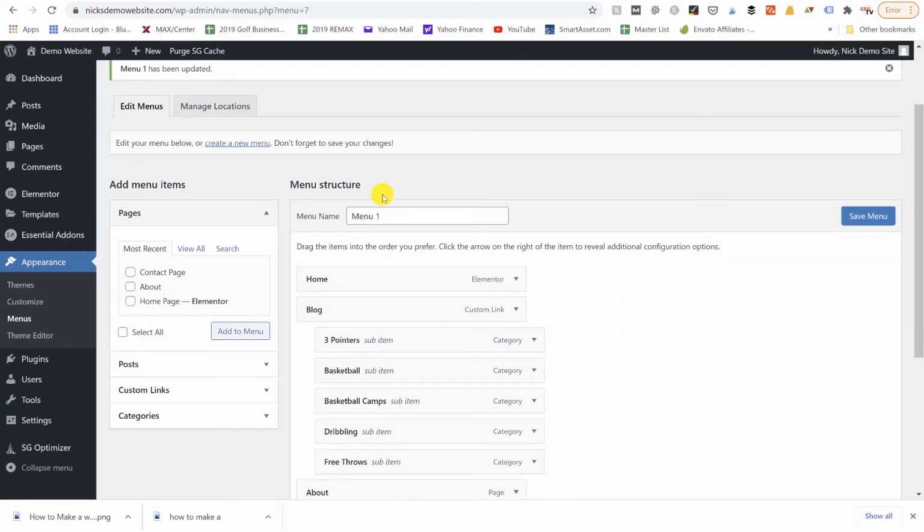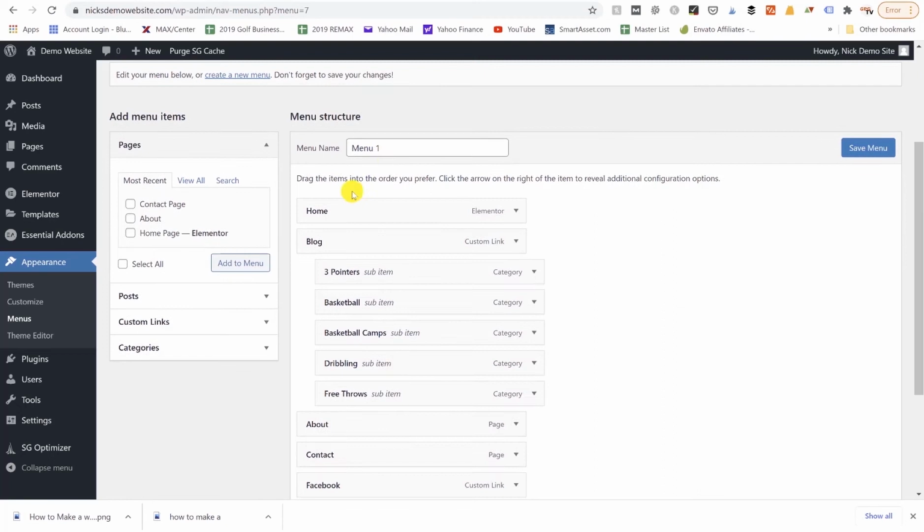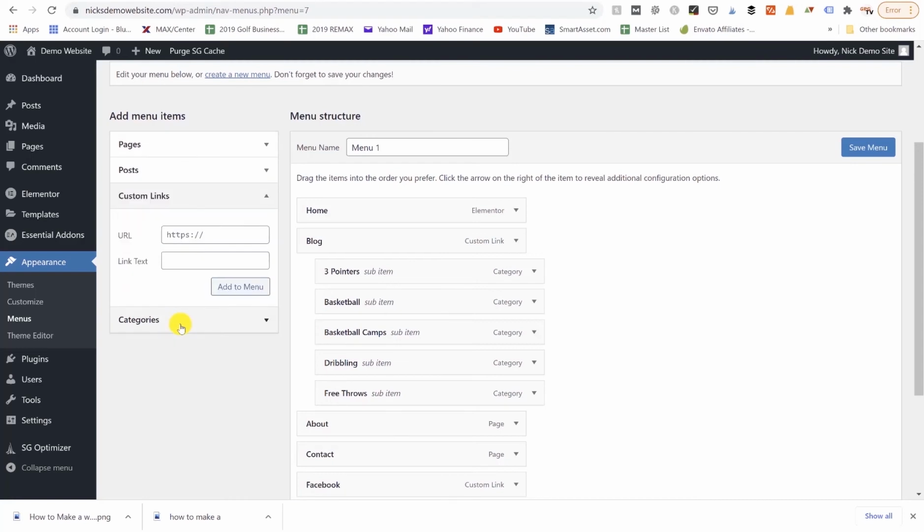So that's the basics of what you can do with WordPress menus. You can come in here and add different pages that you're building with the Elementor page builder. You can come over here and add custom links to store pages that you might have set up. Maybe you're selling things on Etsy, or maybe you want to link out to your social media pages. So you could create custom links here.